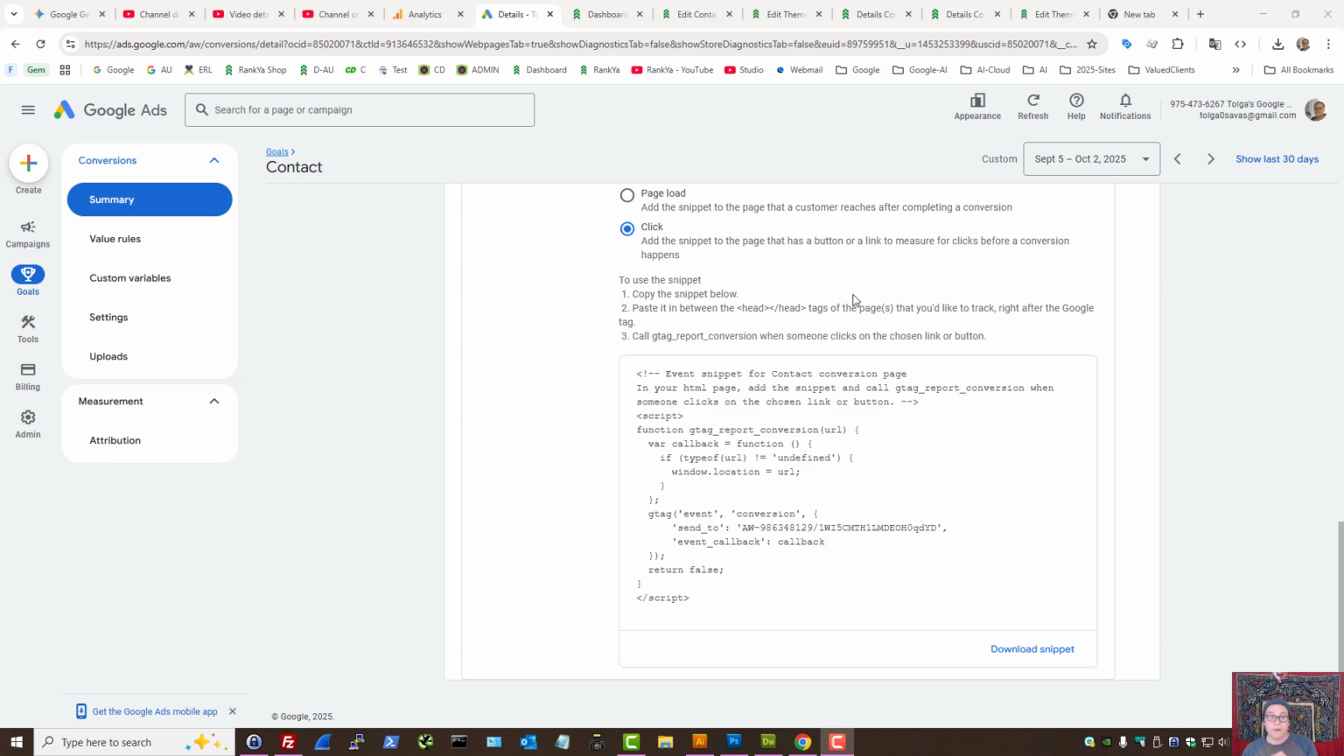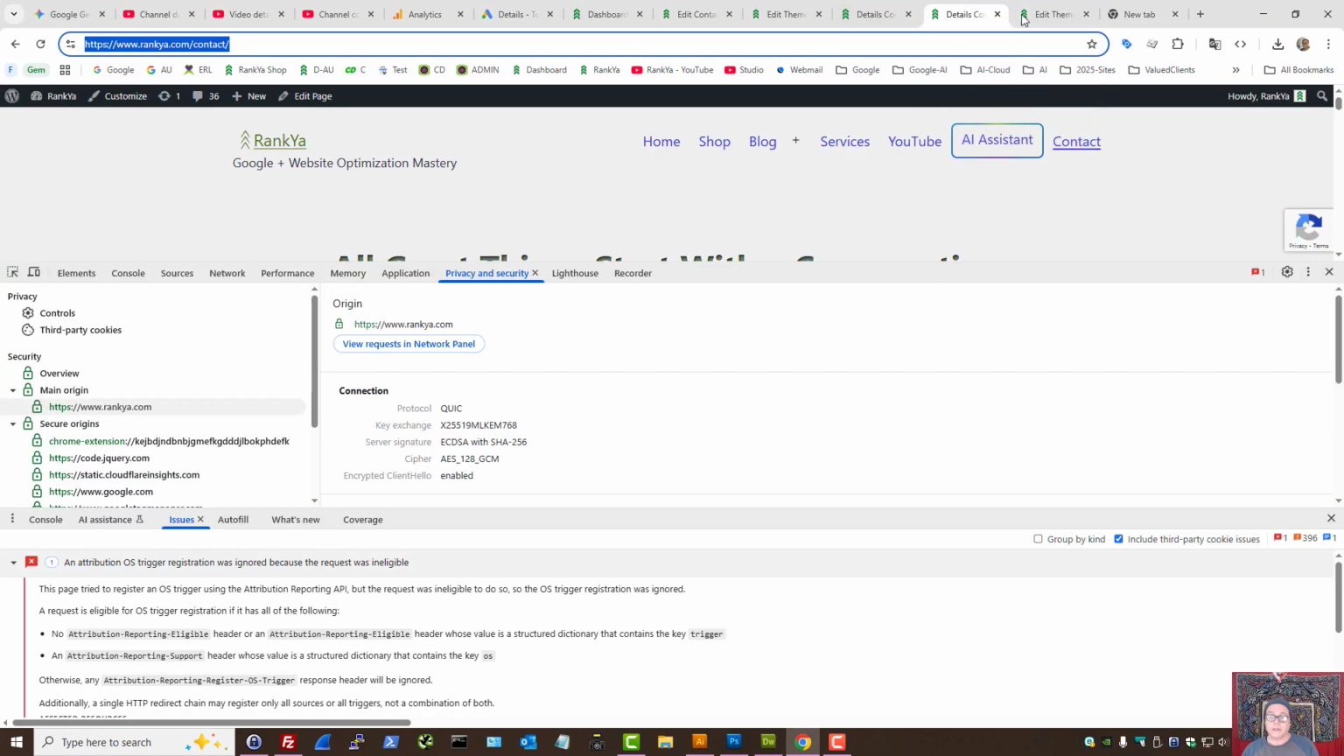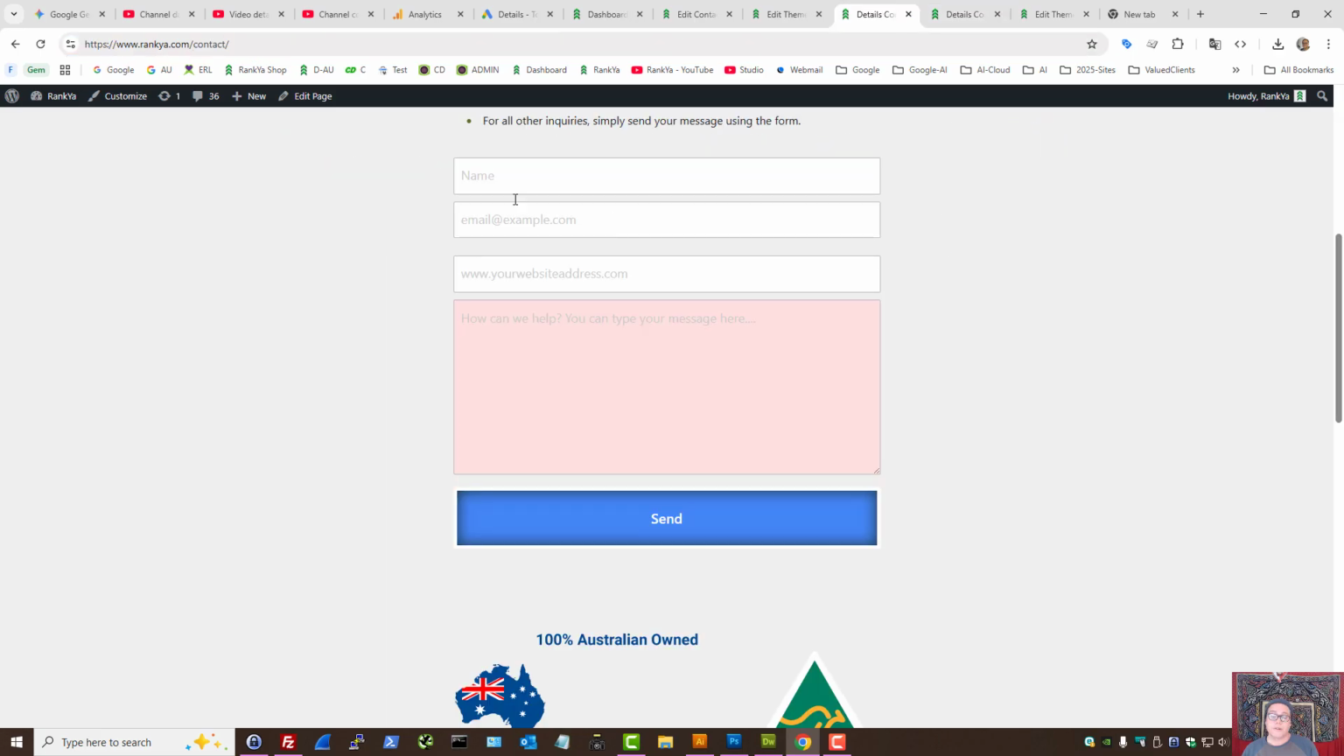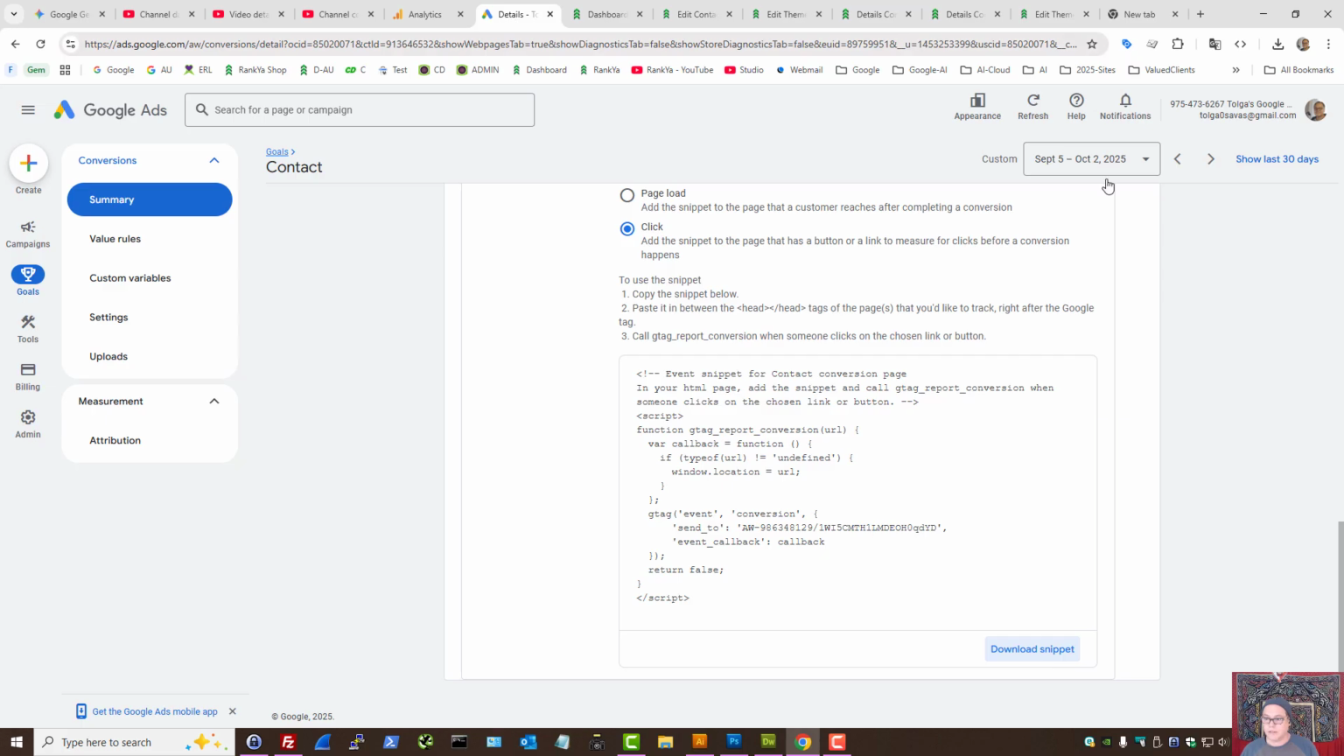How to set up conversion tracking for Contact Form 7 with Google Ads. Let's imagine you've created your conversion action and now you want to set it up on your WordPress site so that you can track form submissions for your Contact Form 7. So how do we do this?